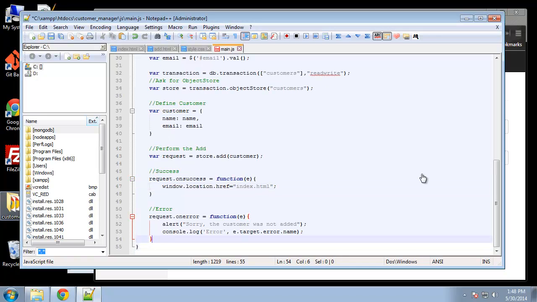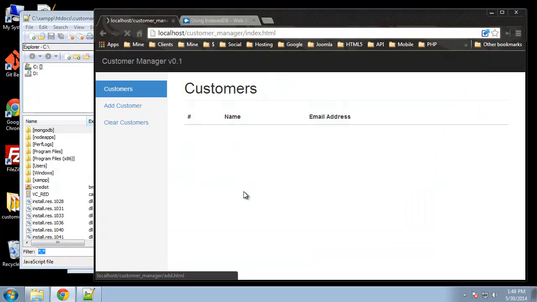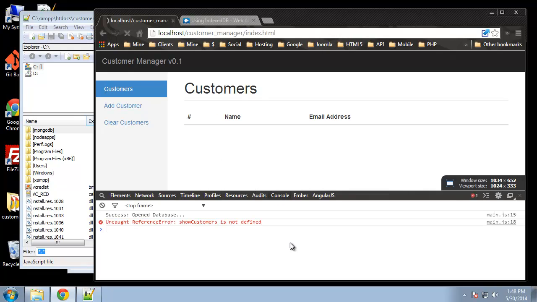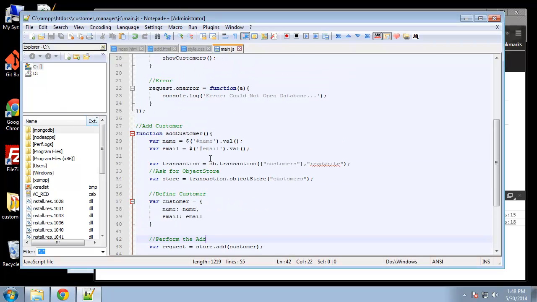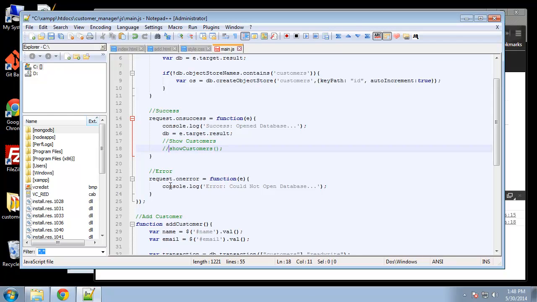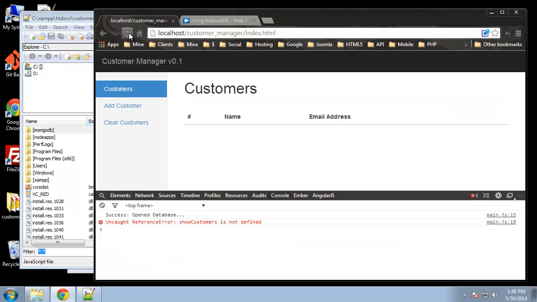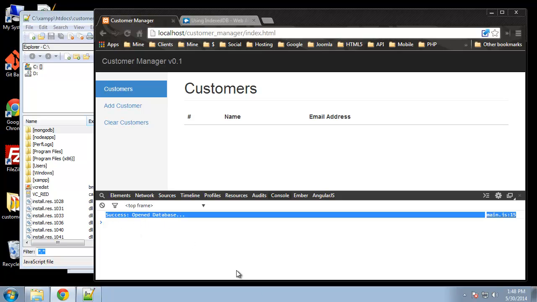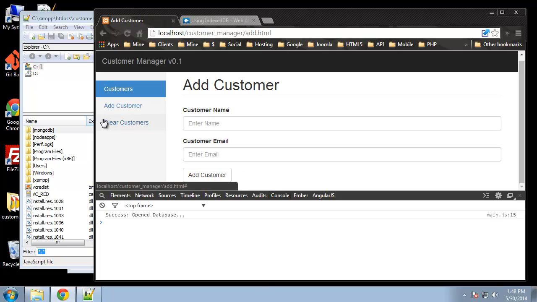So that should do it. Let's save this, and let's go ahead and open up the console. Okay, showCustomers is not defined. We already know that. Let me just comment that out for now. So you can see the database is open. Now let's go to add customer, and we'll say Ted Smith. Add an email address, and let's just see what happens.